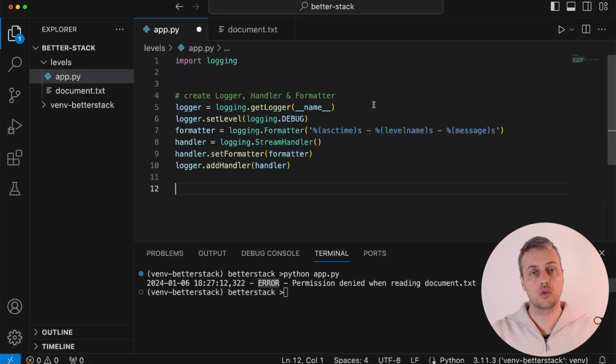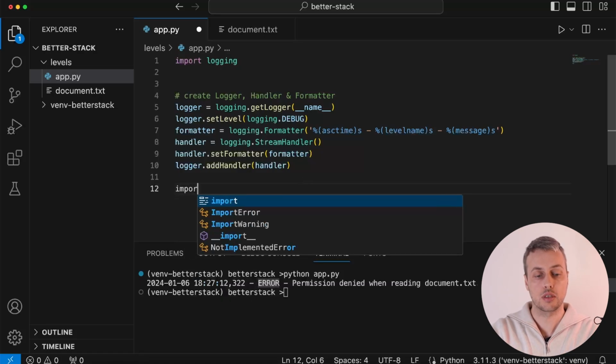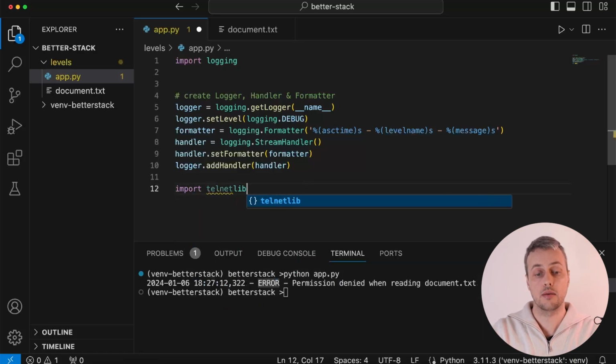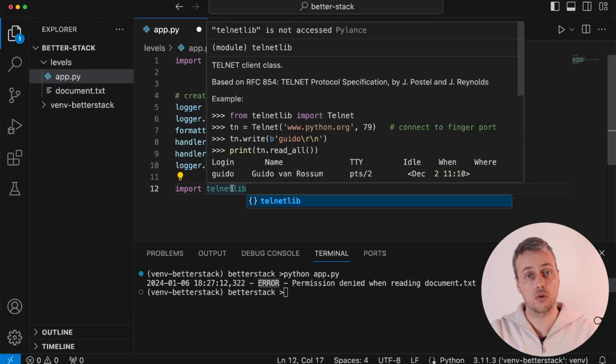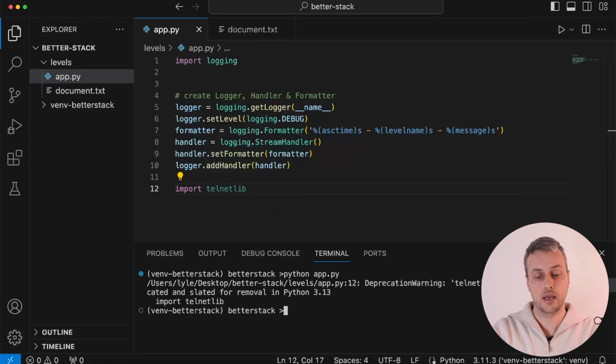Let's open VS Code again, and we have our file open here. What I'm going to do is import a package that's deprecated in Python's standard library, and that's the telnetlib package. Telnet was a communications protocol, or it is a communications protocol, but it's not a secure protocol, and it's considered to be outdated and shouldn't be used. Now if we run this Python application, you can see we get this deprecation warning. The telnetlib package is deprecated and it's slated for removal in Python 3.13.